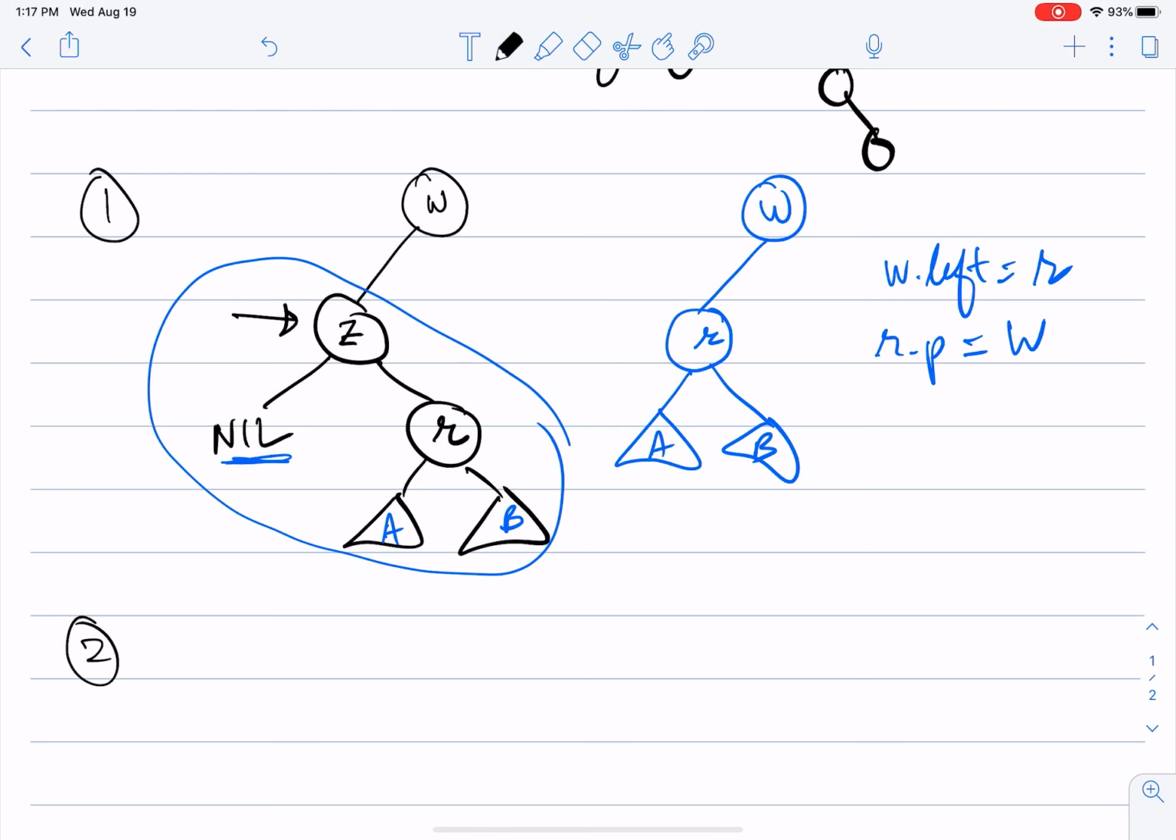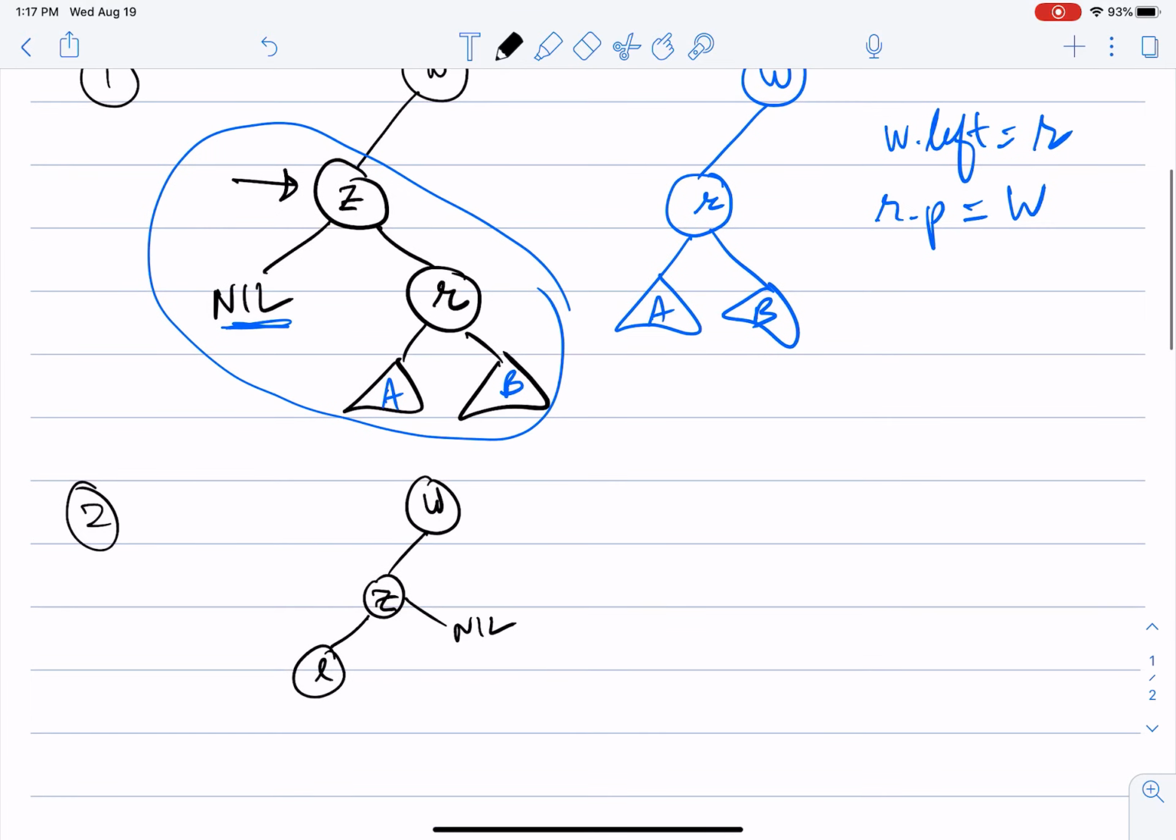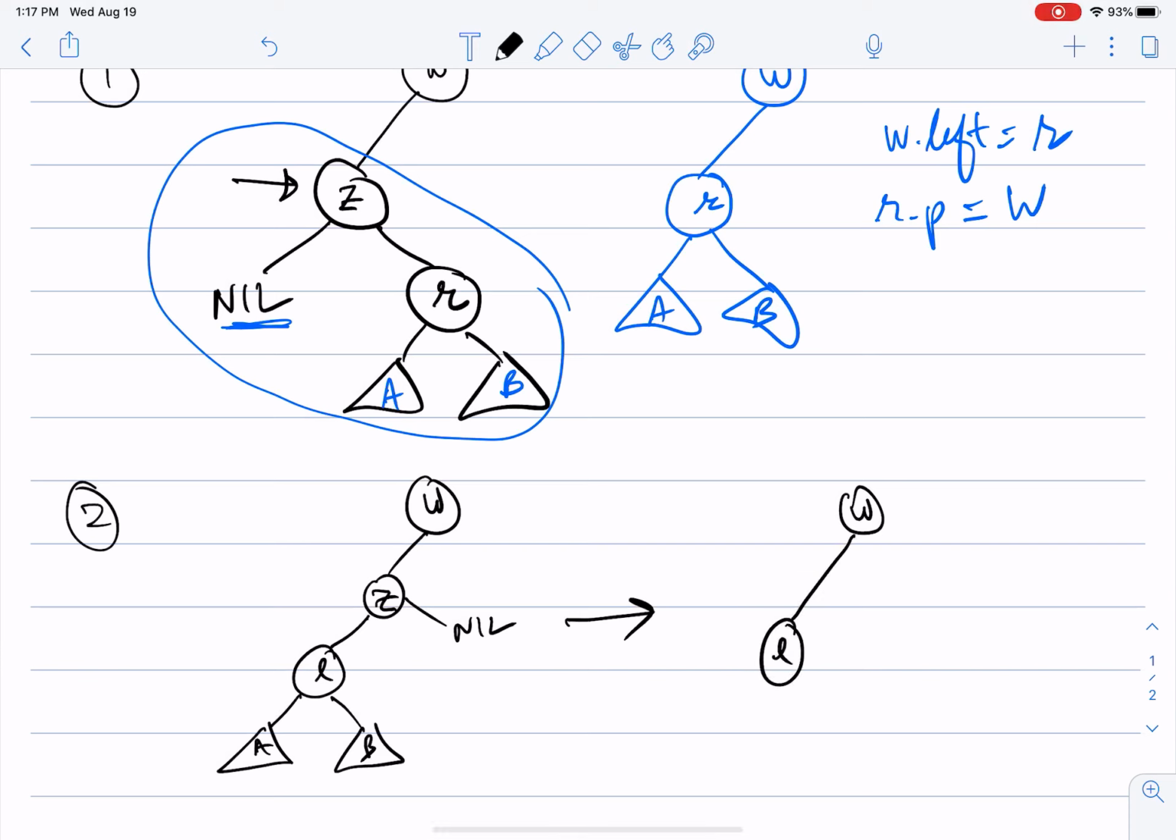So if I look at the second case, we have W here and we have Z, but Z has a left child and doesn't have a right child. And again, we have A and B. The same story. If we want to remove Z, all I need to do is make L the left child of W. So now W goes to L, and L still has A and B as its two children. And everything is fine because the keys in L, A and B were smaller than the key of W, so we are set.